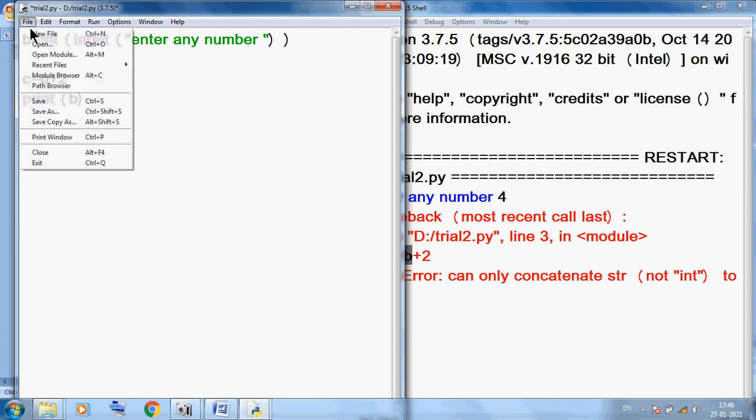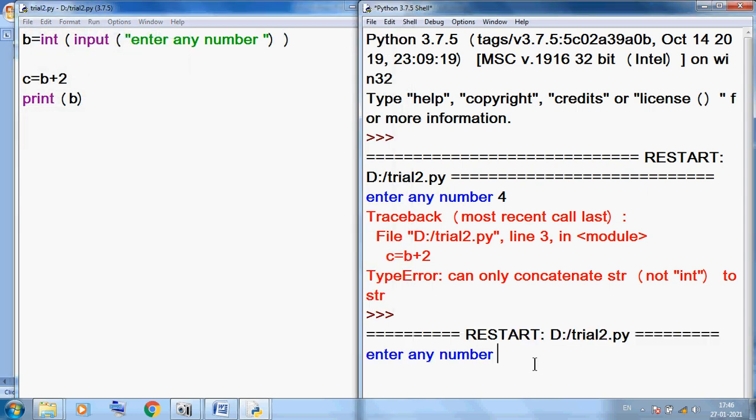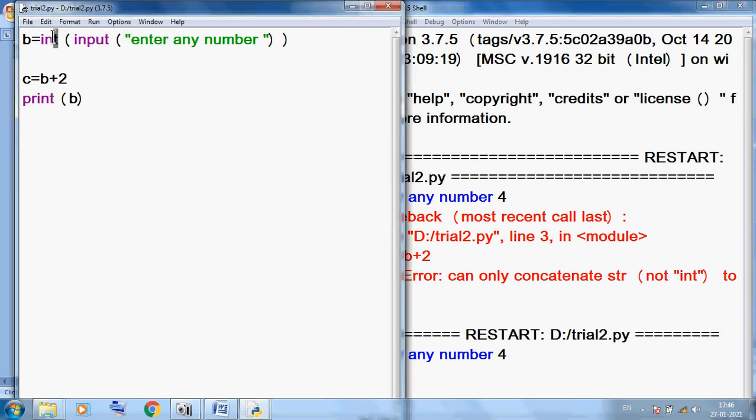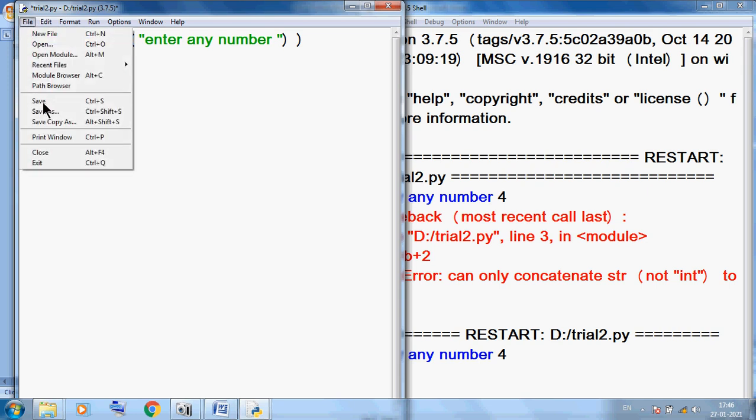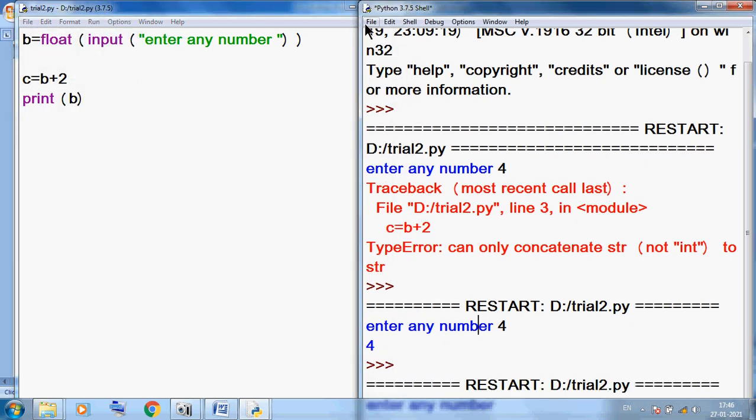Okay, now you can save and run this program again. This time it will not create a problem, because this string converts into a number and then you can see the output. Okay, now if you want to input the point value, here I am using float. I want to save and run this program again. This time you can input any float value.